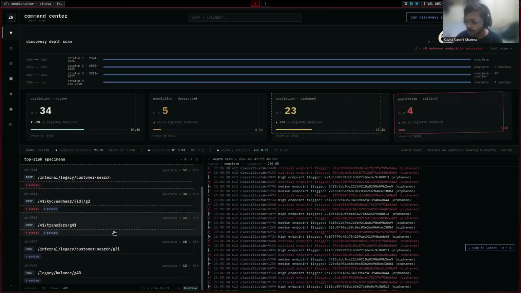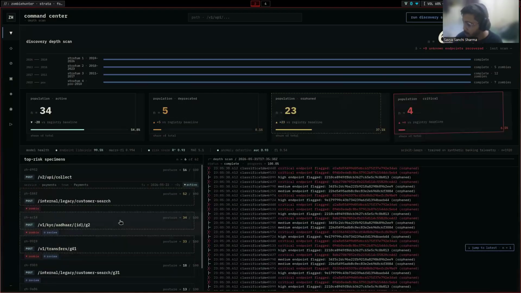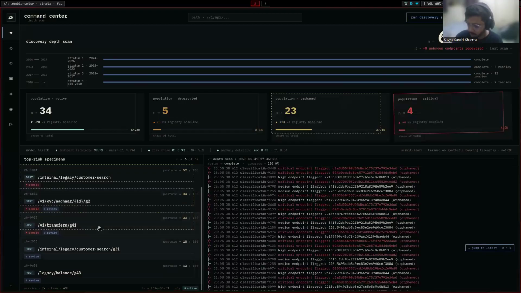So currently we didn't have any live data source. So this is all synthetic data, but this can be pivoted to a live data source also. It also says that this API might become a zombie API, so it is under review. As well as we have made a dashboard to make it easier for the reviewer or the engineer to evaluate all these things.